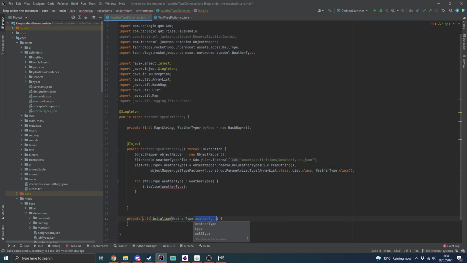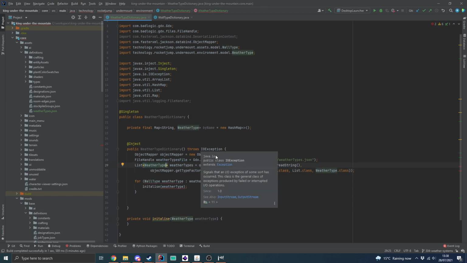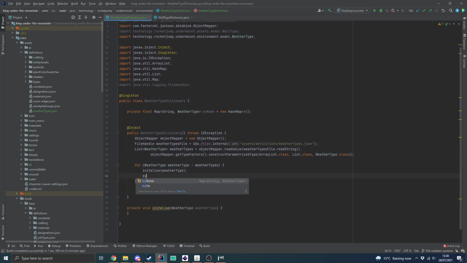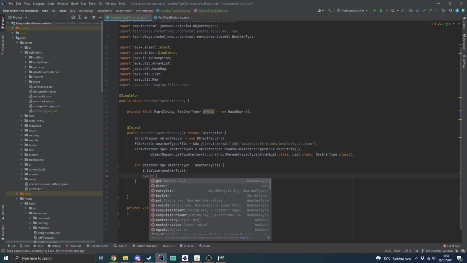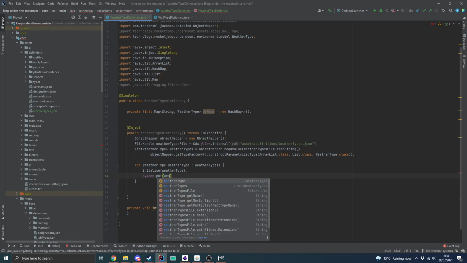Why is that still a wall type? Because that says wall type. Oh, this is funky.